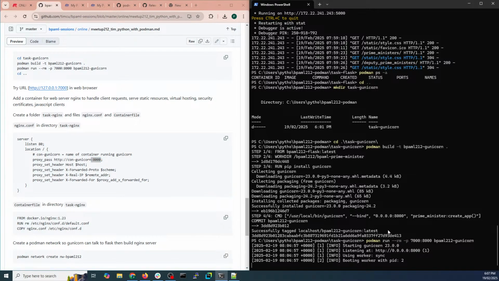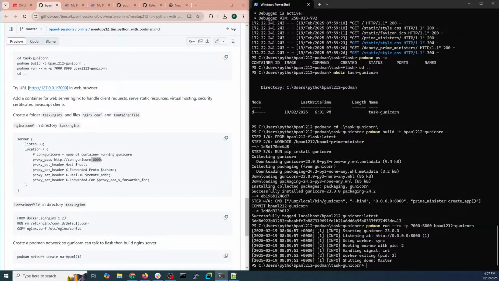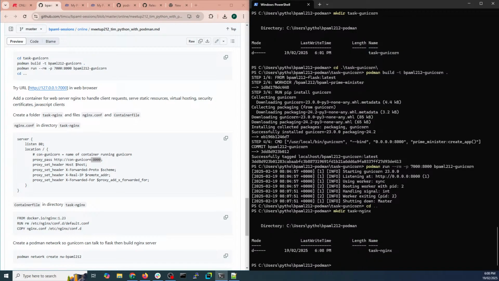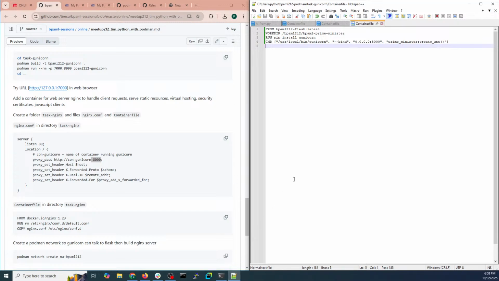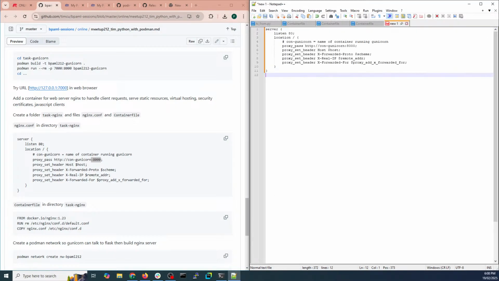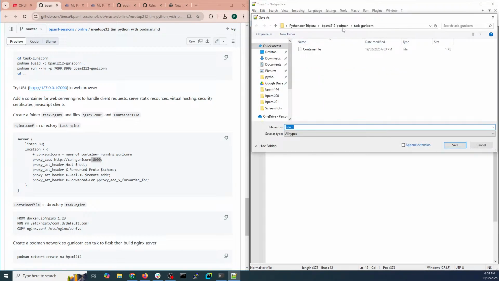Alright, now I'm going to do Control-C to stop that other container from running. And we'll create a directory. I'll call it task again, nginx. Let's go into Notepad++, and we'll create our configuration file, and we'll call it nginx.conf.